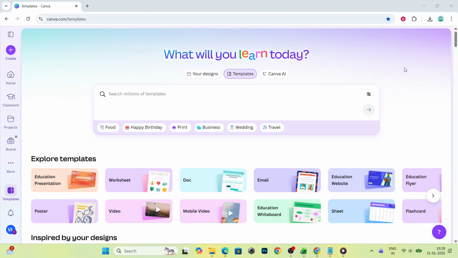In today's video, I'm going to teach you how to make a scientific poster using Canva for research papers. Start by opening Canva and clicking Create a Design.